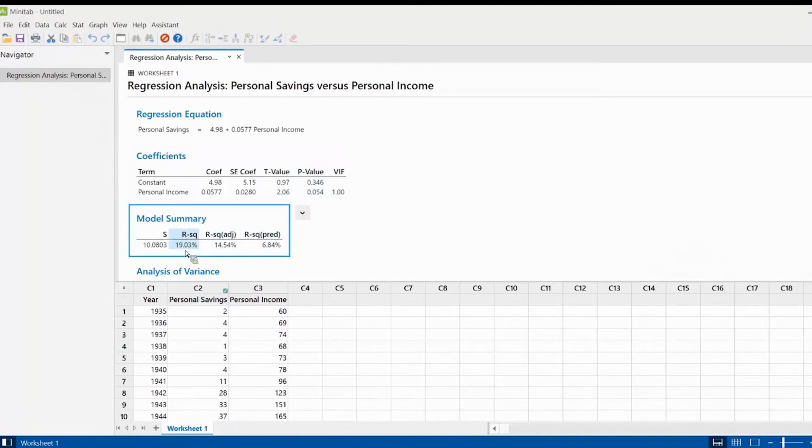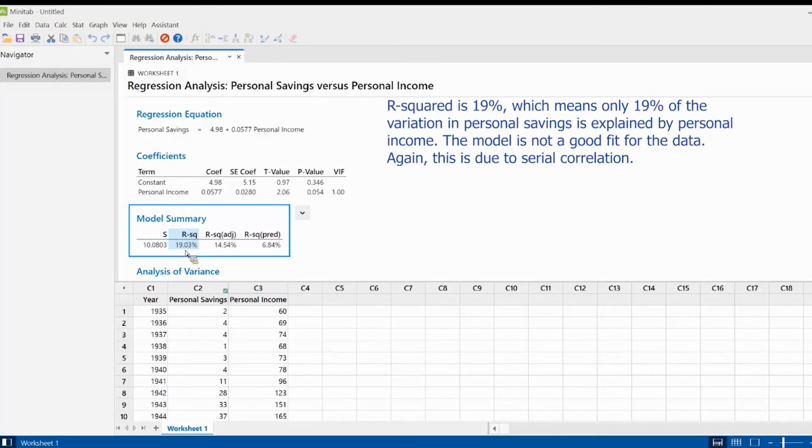Part 2 says find the R-squared and interpret this quantity. So R-squared is 19%. It's awfully low. And this quantity just tells us that about 19% of the variation in personal savings can be explained by personal income. Although, intuitively, if you think about the relationship between personal savings and personal income, in general, they should show a strong positive relationship. That is, the higher the income, the higher the savings tend to be, right?